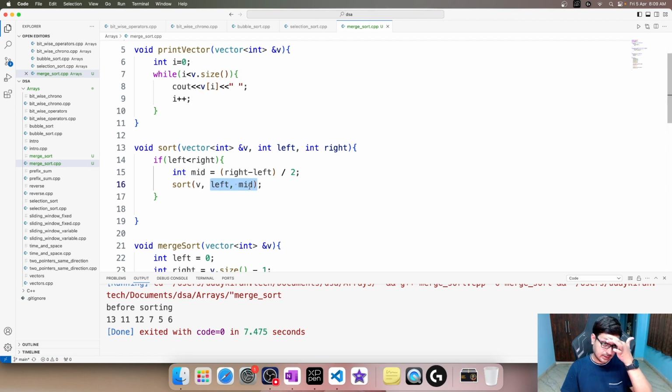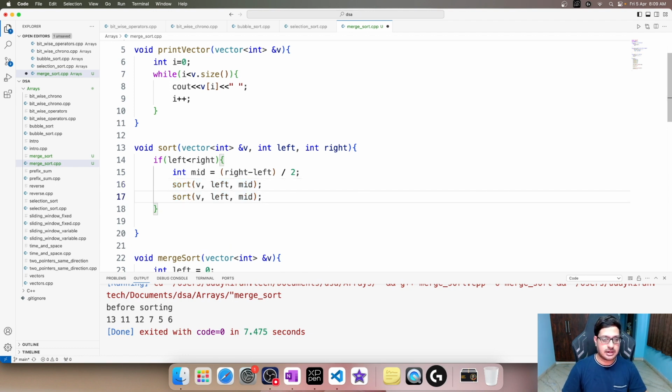This continues until mid at some point becomes equal to left. If we keep on dividing it, there will come a point where mid will become equal to left. At that point, we don't need to break it down any further, so that's where we stop. Now this is the left side of the chain. So we are breaking the vector on the left side. We can do a similar thing for the right side.